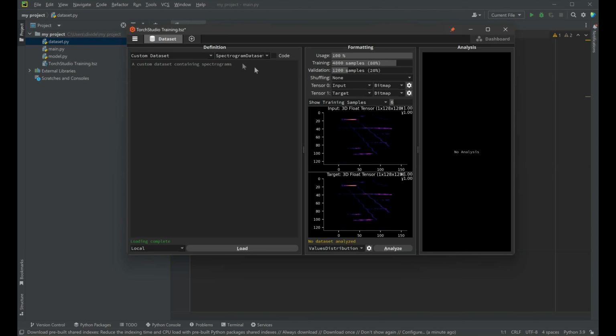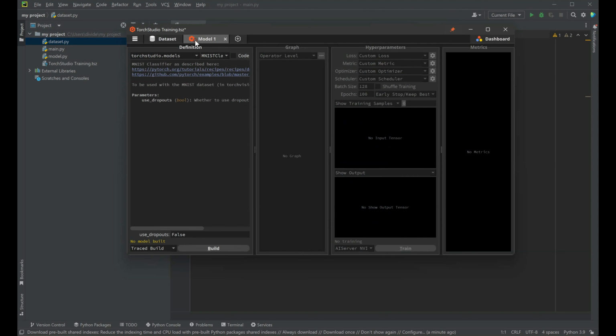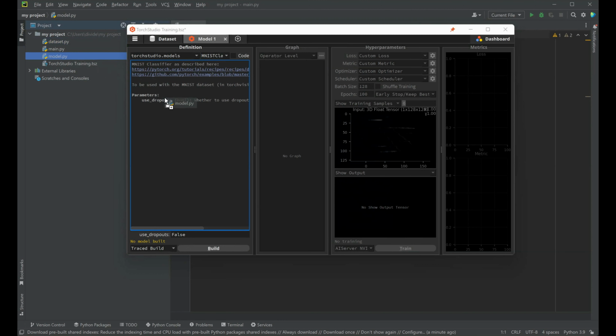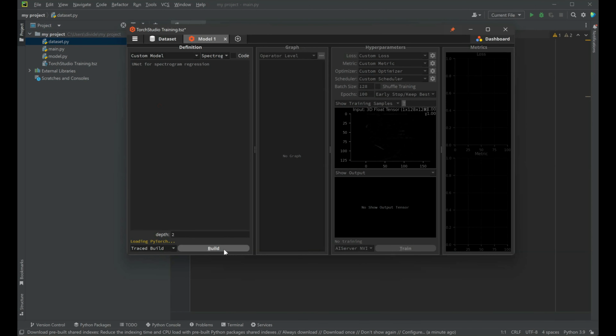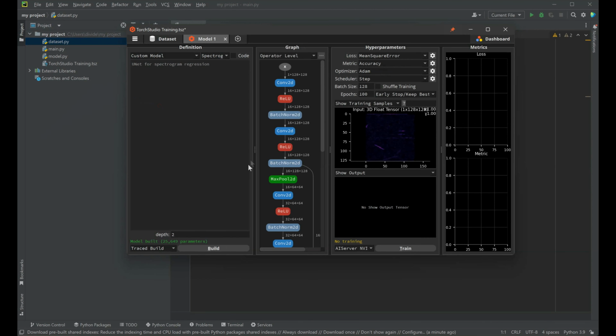Then we'll need a model. Let's click the plus icon at the top to create a model tab. Again, we can use models provided by TorchStudio or the PyTorch ecosystem, or our own model. Our machine learning project already provides a model, so let's drag and drop it from the IDE to the TorchStudio window and click Build. This will display its graph representation.